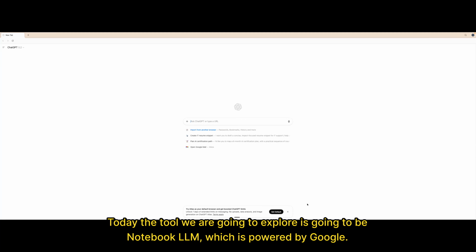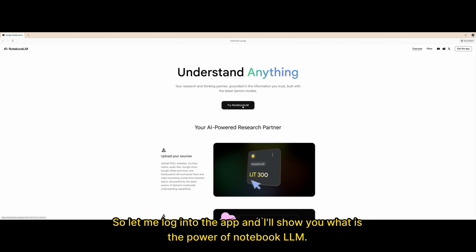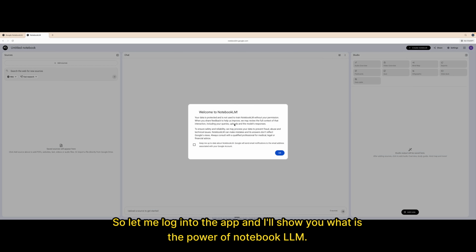Today the tool we are going to explore is NotebookLM, which is powered by Google. This is one of my favorite tools for any students who want to learn quickly. NotebookLM is the best option. So let me log into the app and I'll show you the power of NotebookLM.